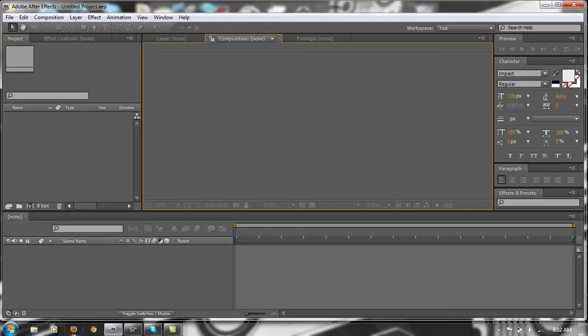You want to go to Google and find an image of a muzzle flash. If you can't find any with a black background, black is probably the best for a muzzle flash, and I'll show you why. But if you can't, then you can just go to your photo editing software, like Paint, and crop out the background so there's only a muzzle flash with a transparent background.